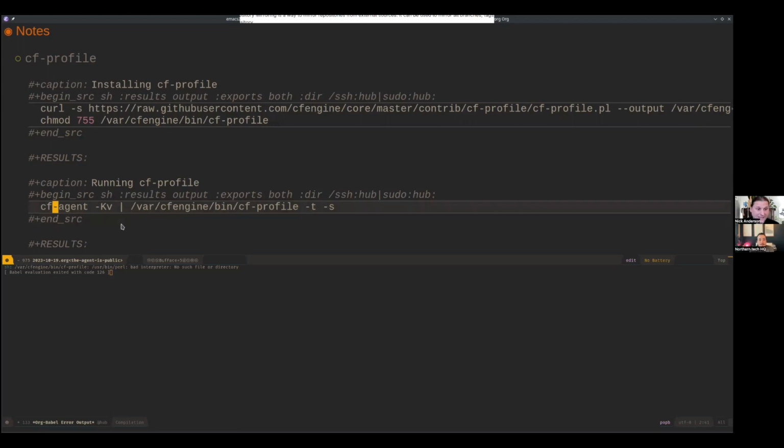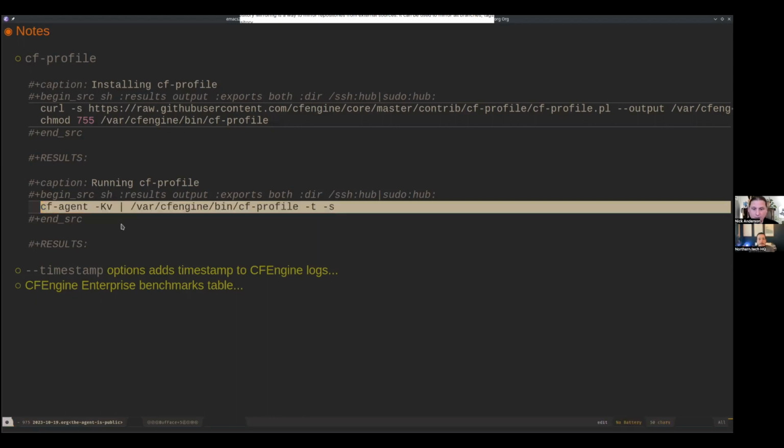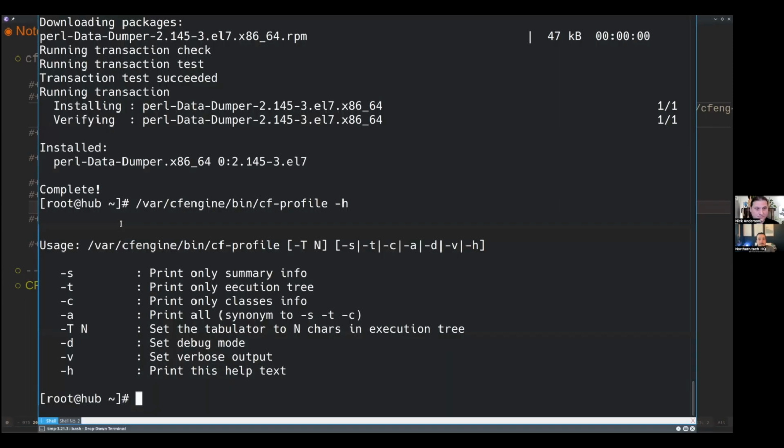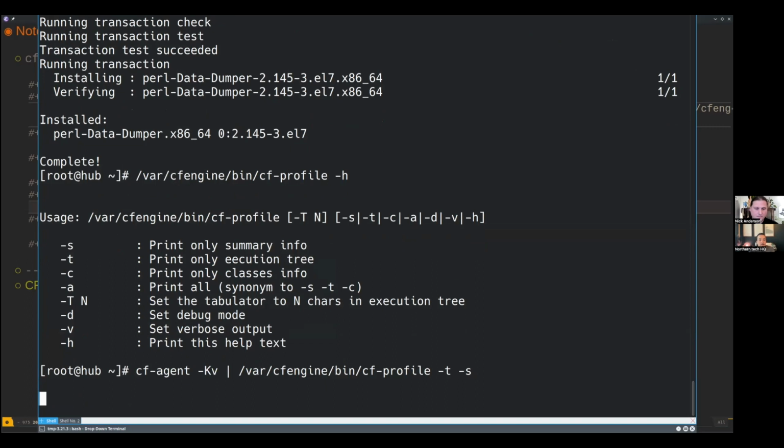So once again, to run cf-profile, we're going to run it with no locks and verbose logging, and then pipe it through cf-profile with the execution tree and summary options. So -T is the execution tree. Looks like there's a typo there. And -S for the summary info. So if we go ahead and run our policy like that, I'll wait to get this output.